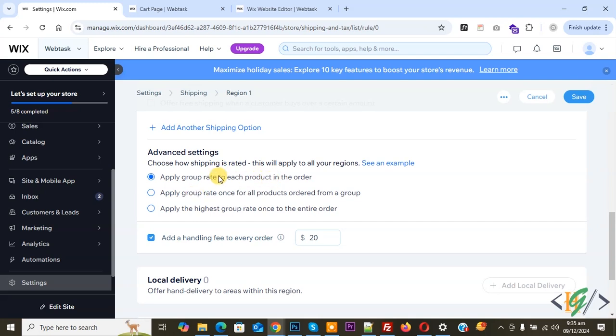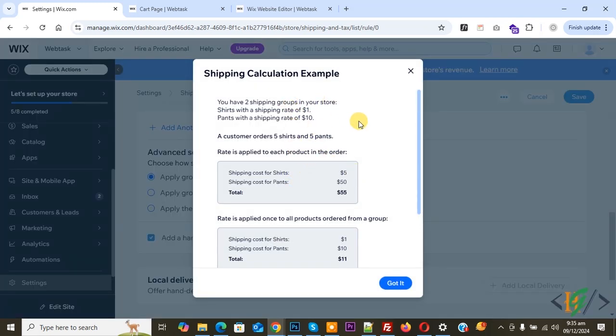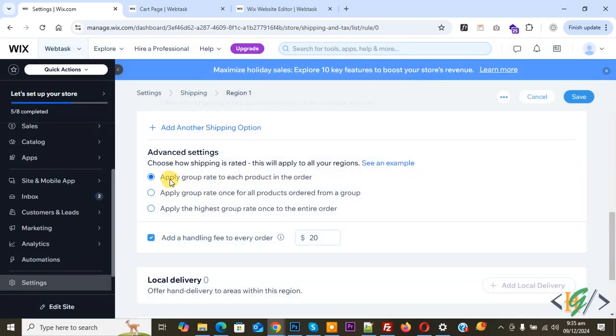You see 3 options. Now you see an example, so you can read this. Now close. Now you see Apply group rate. If you want, you can select this option. You see another option, Apply group rate once for all products. So this works for all products and this works for individual products. So when you increase quantity, then the rate also increases. And then you see Apply the highest group rate. So if you have 2 or 3 product rates, then it applies the highest group rate to the cart page.